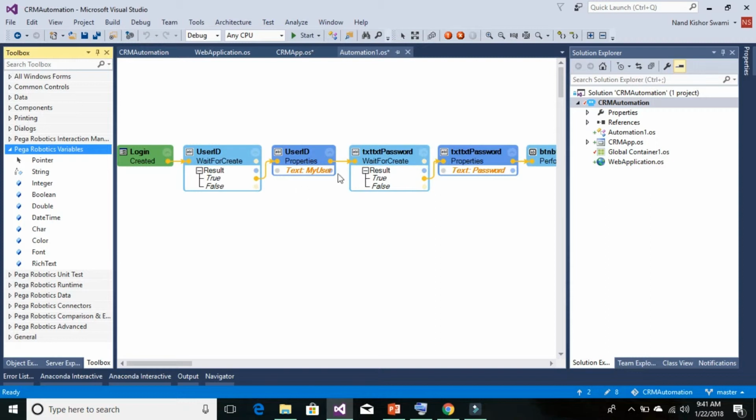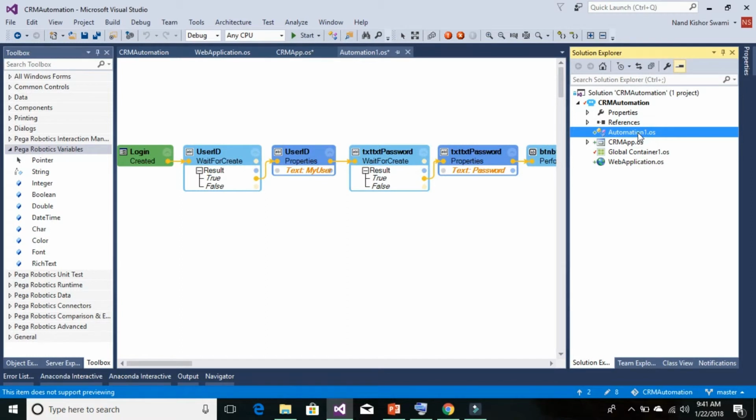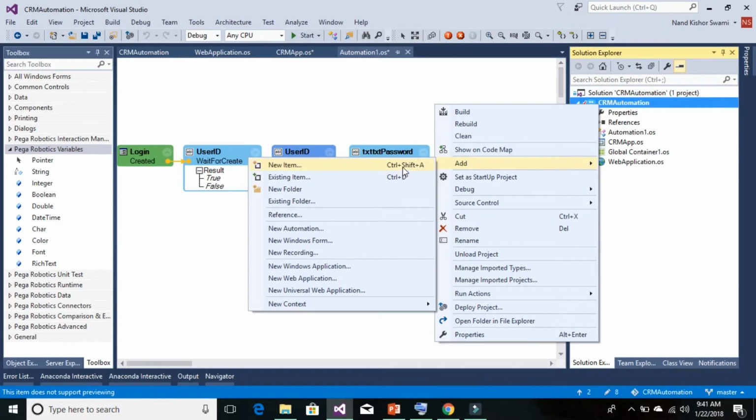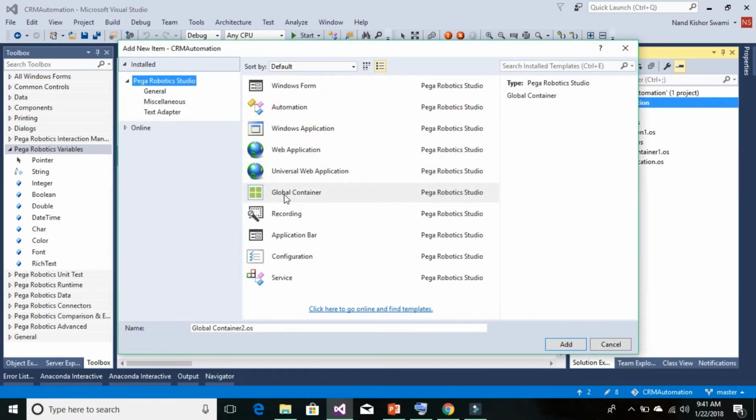Say, for example, this particular project contains two, three or more automation files, and we want a variable to be utilized between different automation files. In that case, first we need to add a global container. So how do we add a global container? Simply right click on your project, go to Add, add an item, and select Global Container.